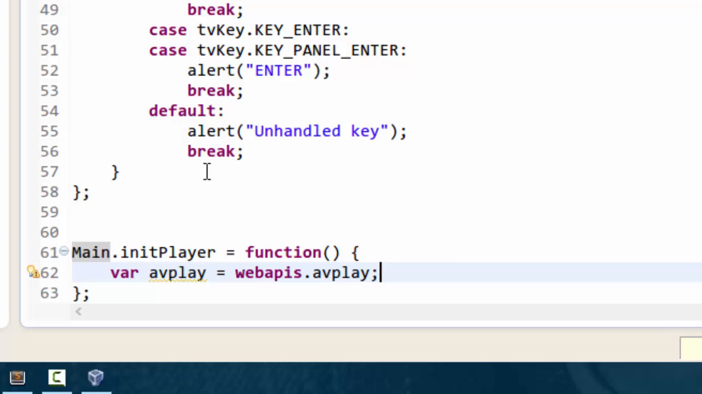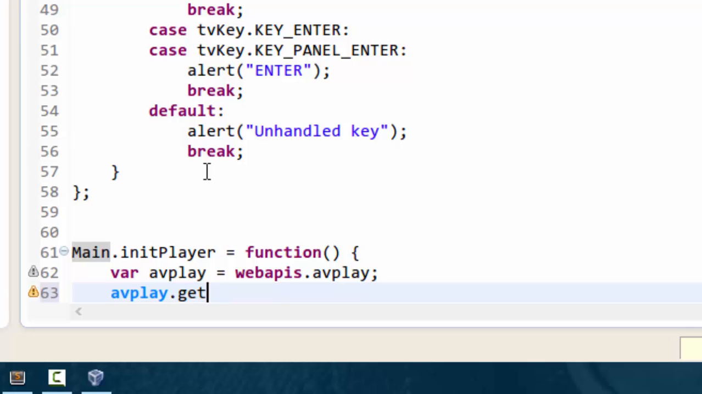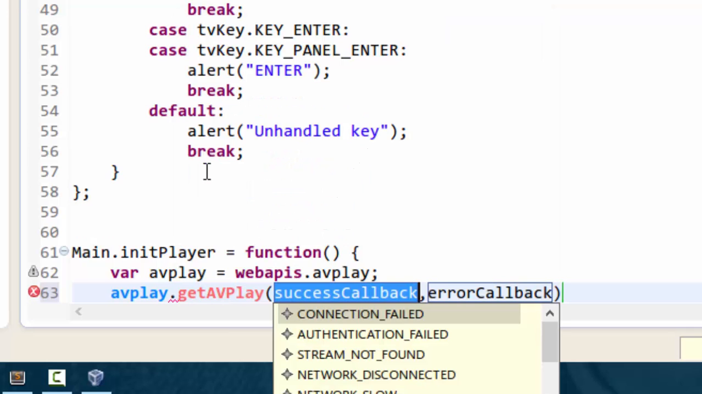So the next thing that we are going to do is, this avplay class has a method called getAVPlay. Okay, so this has two parameters to be supplied. These two are functions, one is a success callback and the second one is obviously the error callback. The need of these two functions is that getAVPlay is going to return you a player instance. Once you get the instance successfully, the success callback will be called, and if there is some problem in initializing the player, then the error callback will be called.